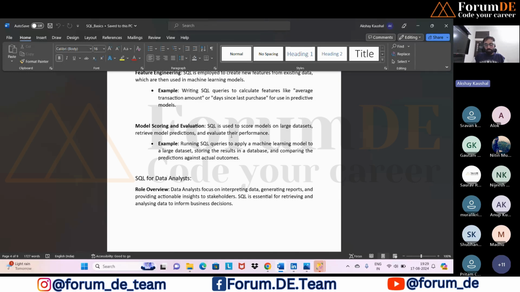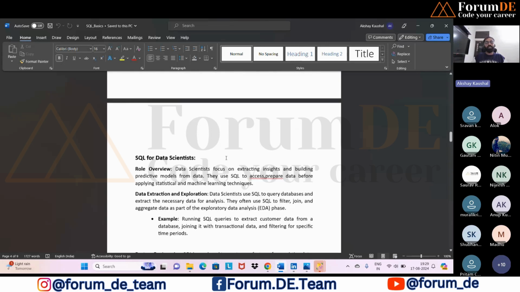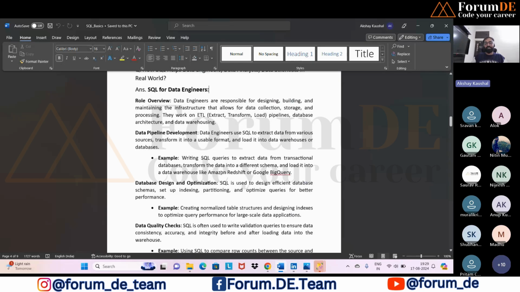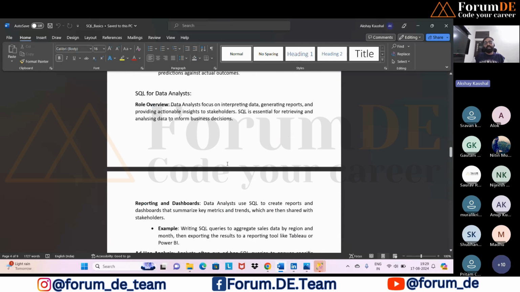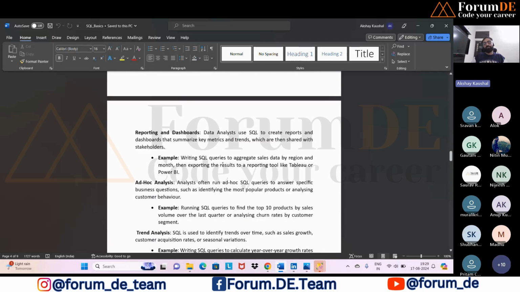Many other languages are used, and I'm not denying that, like PySpark and Python, but knowing SQL is crucial. Python and PySpark are mostly relevant if we are working as a data engineer, but as a data analyst, SQL is the core they are using, along with tools like Power BI and Tableau.